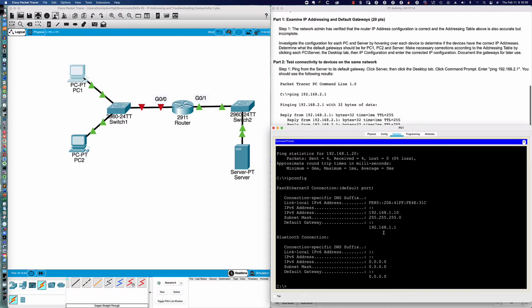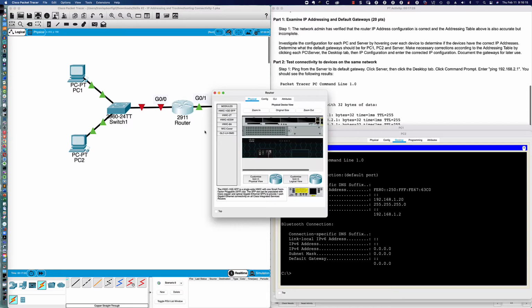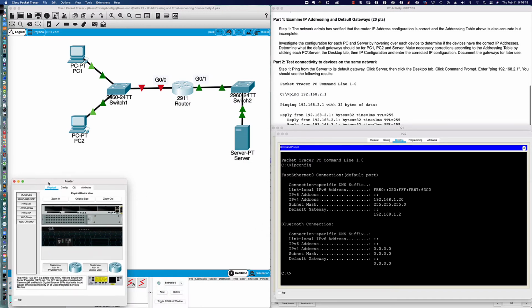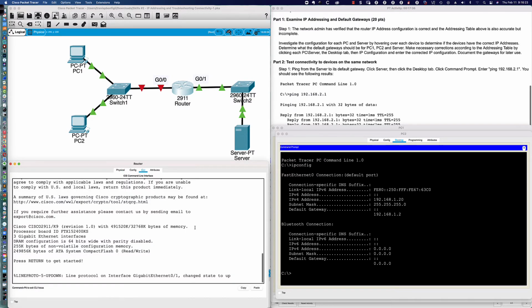The question is, which PC has the correct information? Is it 192.168.1.1, which is what PC1 thinks the default gateway is? Or is it 1.2, which is what PC2 thinks it should be? Well, there's an easy way to sort this out. Let's pull the router up and let's see what the router has configured.